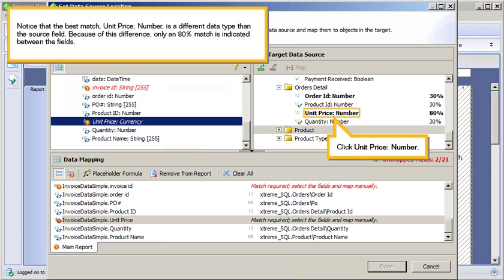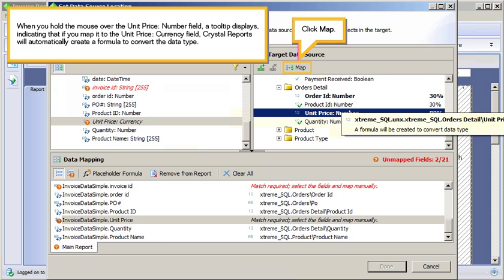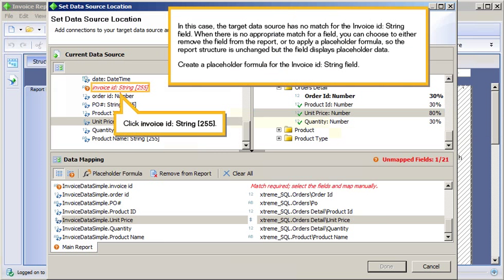Click Unit Price Number. When you hold the mouse over the Unit Price Number field, a tooltip displays, indicating that if you map it to the Unit Price Currency field, Crystal Reports will automatically create a formula to convert the data type. Click Map. In this case, the target data source has no match for the Invoice ID String field.